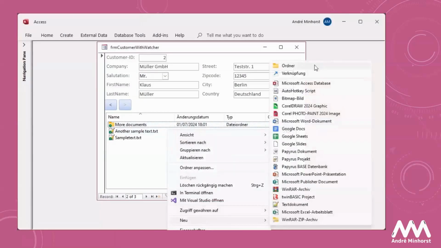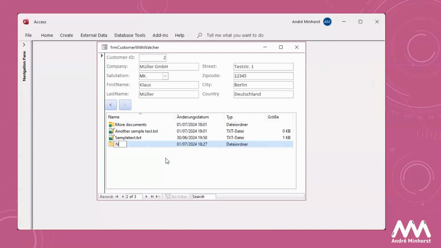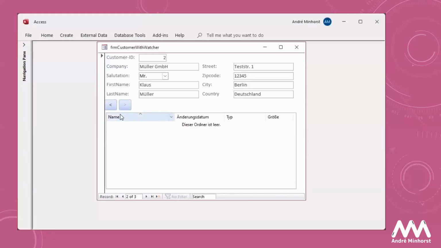Use the context menu to add a new folder. Use a new folder. We can change the name. We can rename files. And of course, we can rename folders. We can double-click a folder and navigate back and forth.